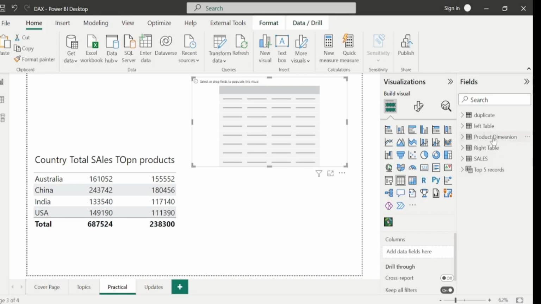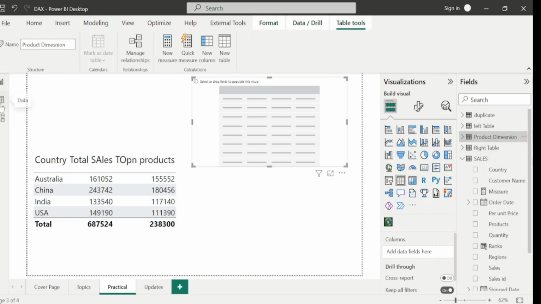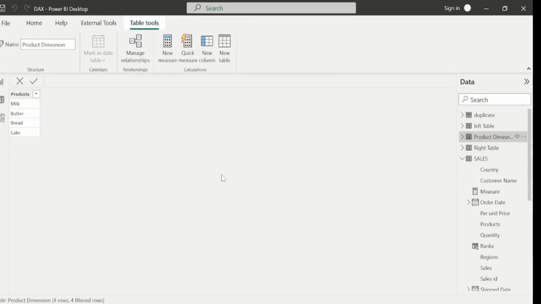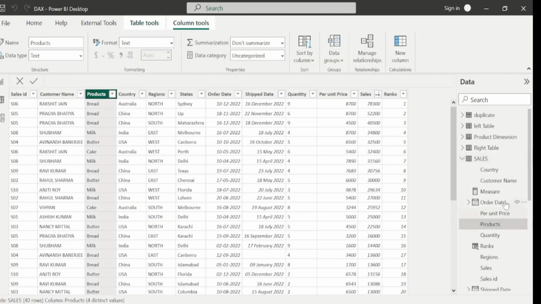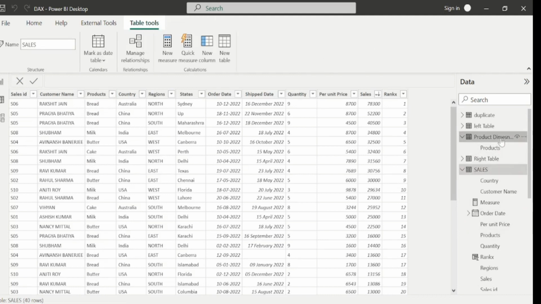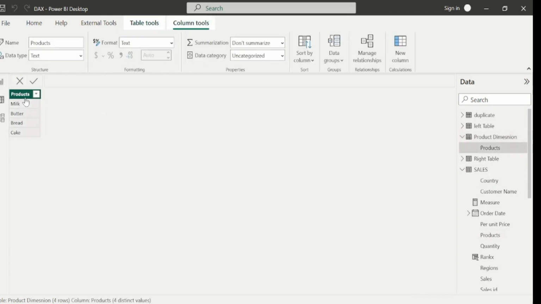And here I have created one dimension table. You guys can see here, I have taken only unique products which are milk, butter, bread and cake. And here in the sales table guys we can easily see multiple products sold on multiple dates. So this product column is a foreign key for this sales table, and this product column is a primary key for this product dimension table.